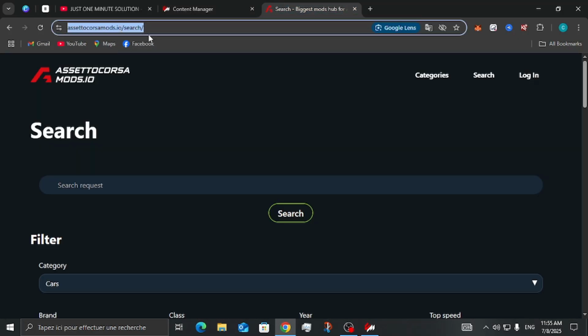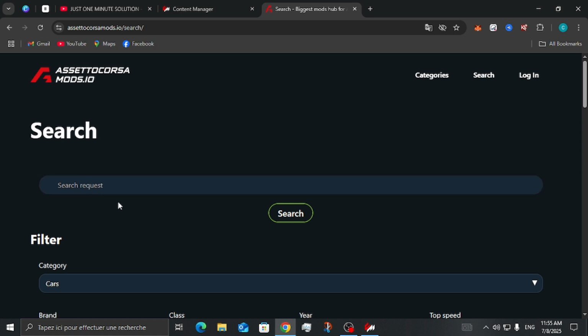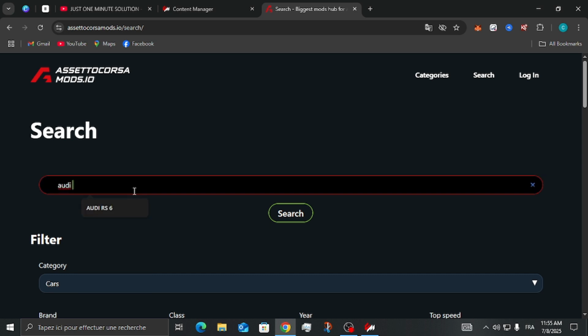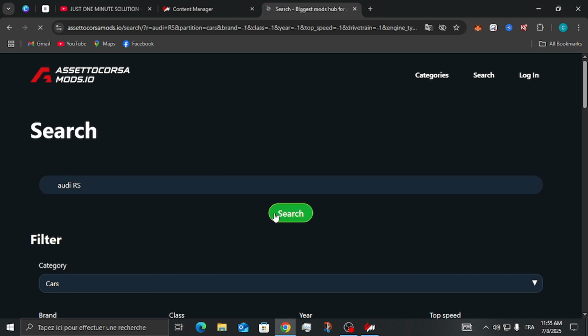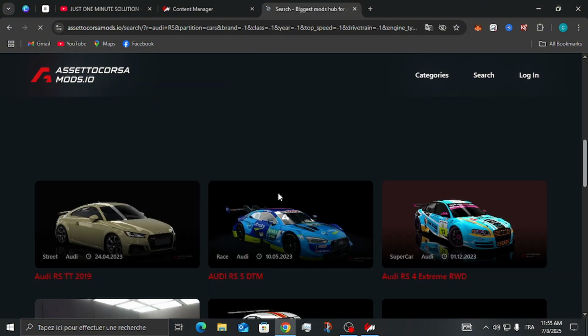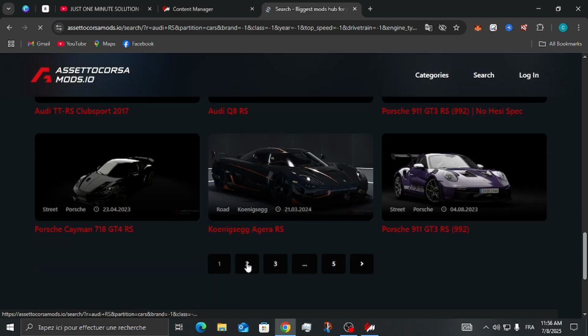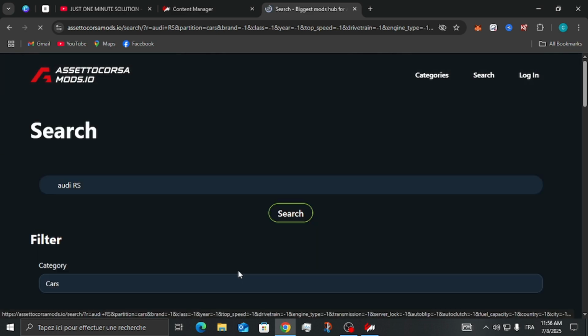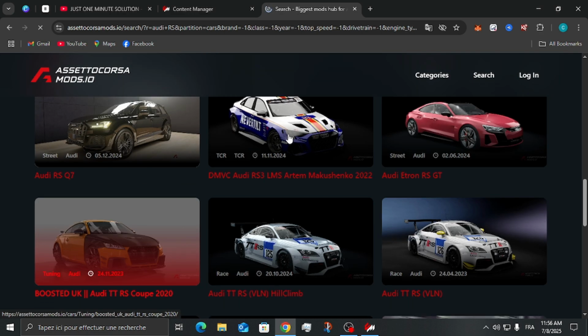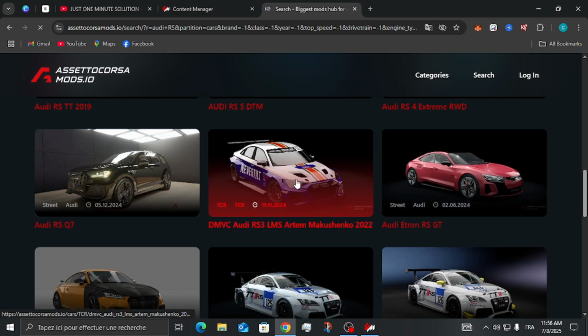First go to Assetto-Corsa-mods.io. Now go to search and choose cars and tap Audi RS. Click search. Choose your cars. What do you want?